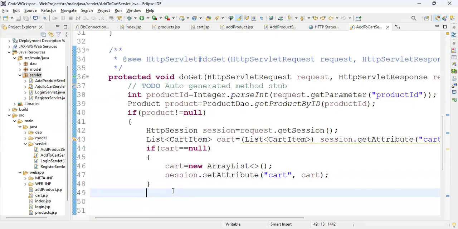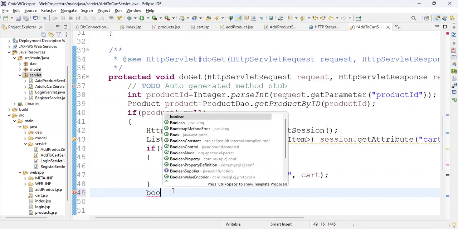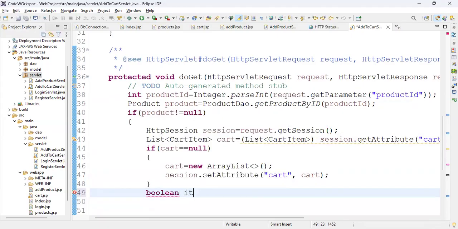Outside this if, we need to check if the product is already in the cart. For example, see, I just want to buy two quantity. If the product is already in the cart, then let me go with a boolean type. Okay, boolean itemExist.